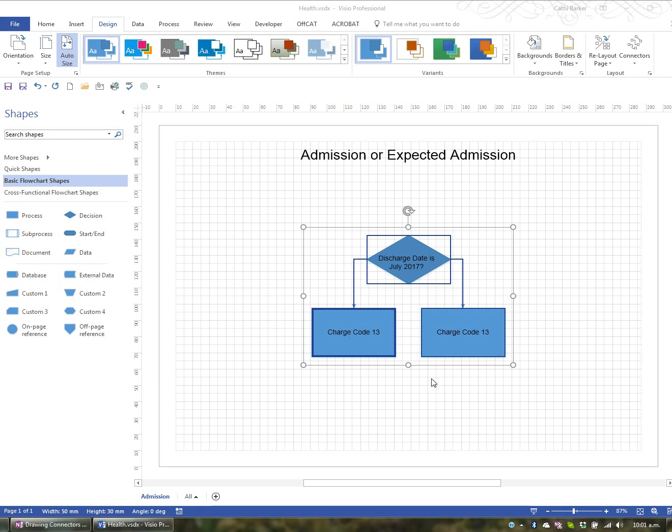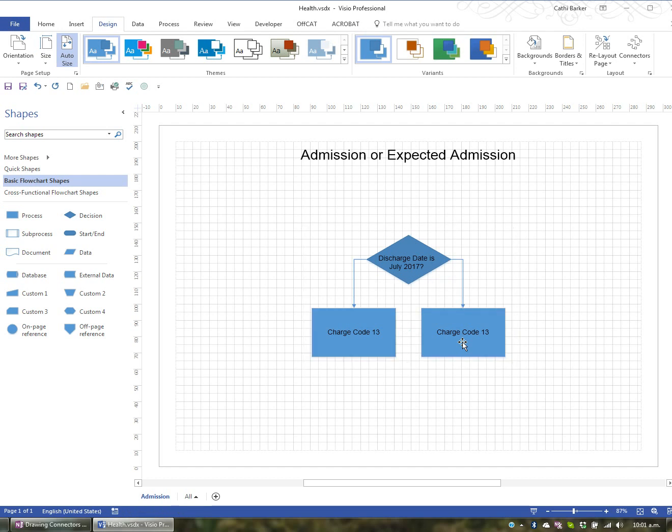All right, so to complete this particular diagram, we just need to change this second process box to say charge code 35. So I'm going to click it, press the key F2, press the right arrow and backspace 13 and put 35 and press escape.